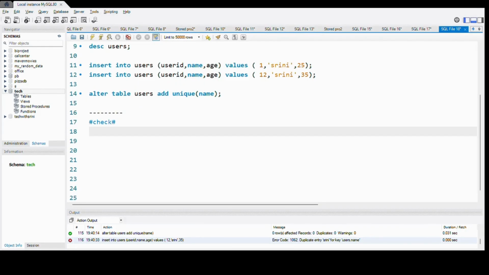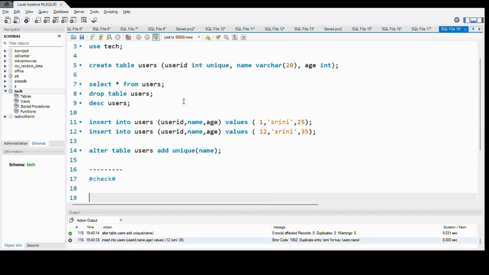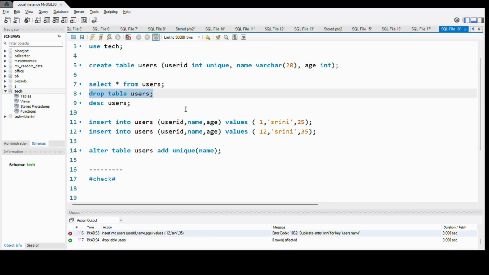The next constraint is check. Check is basically used to give a specific condition for that column. That means giving any specific value. So if you are updating the column and that condition is fulfilled, then only it will allow you to enter the value. Suppose let's create a table again. Just drop the existing table and create a table.